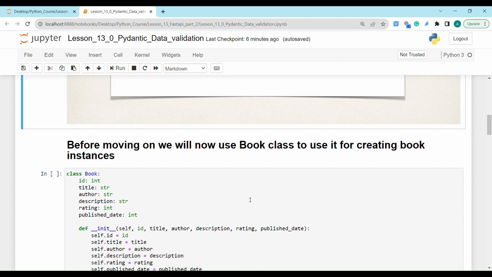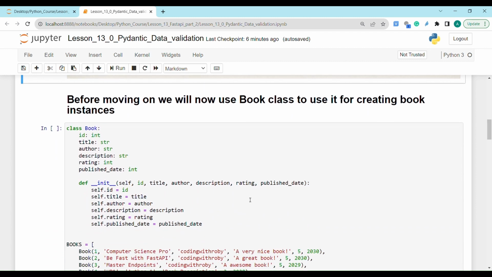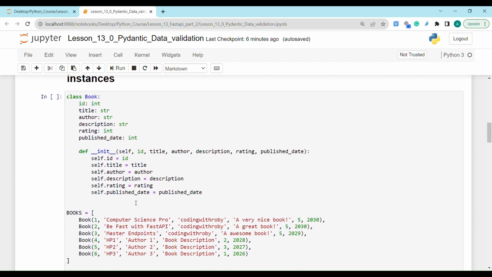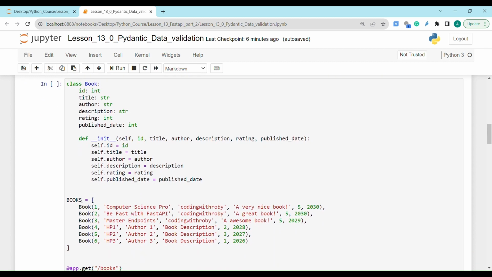So before moving on to create the Python file to run our FastAPI application, we will now use a Book class for creating book instances. We have the class Book, so we have the ID, title, author, description, rating, and published date. We are going to initialize this Book class, so we have the init constructor, with self.id, self.title, and so on. Later we are going to have the books list, which is simple random data of 6 book instances, where each book instance has its own ID, title, author, description, rating, and published date.